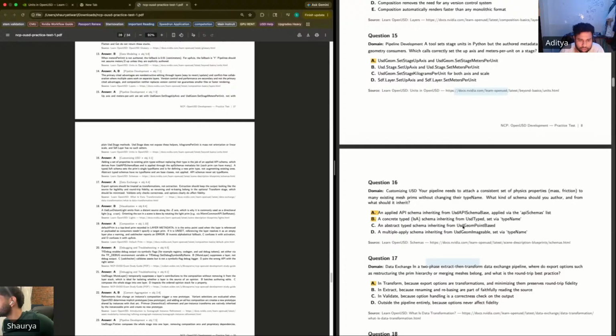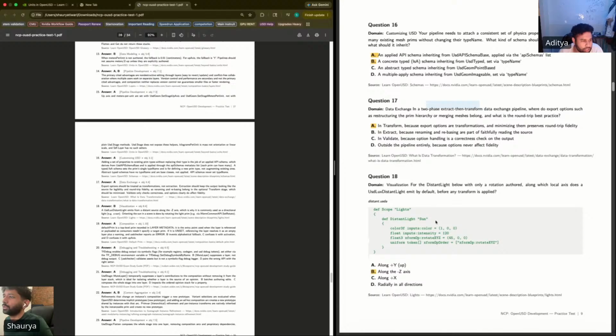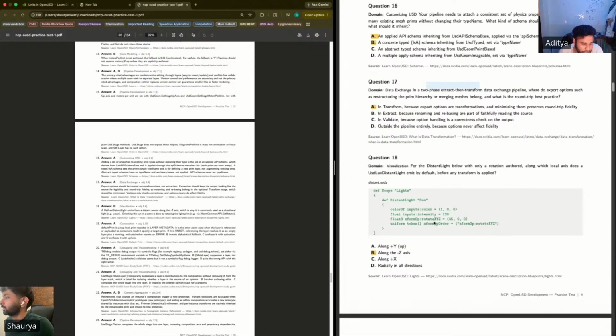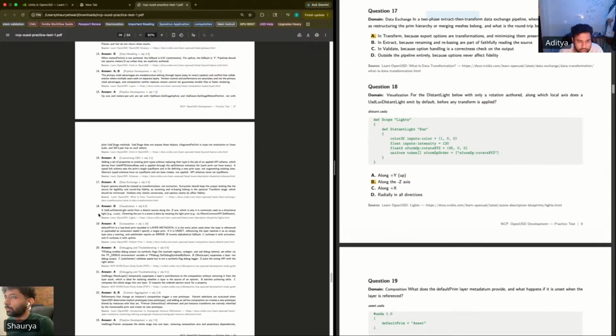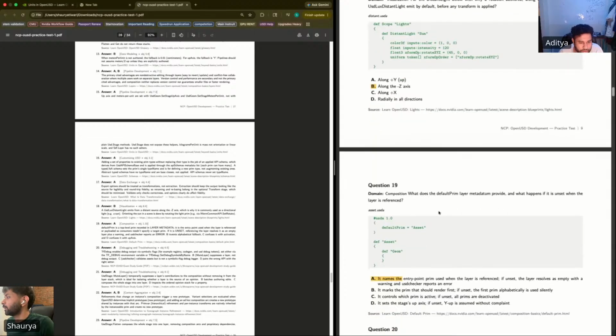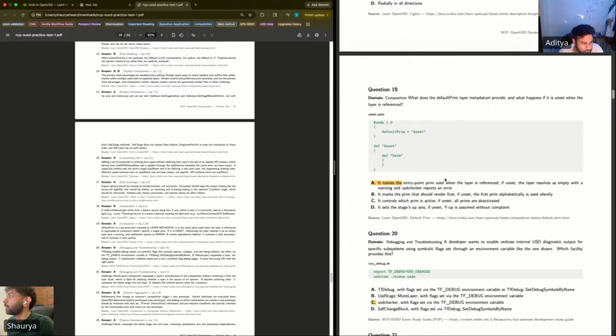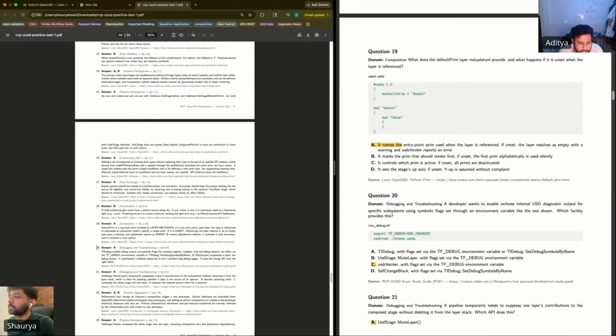Okay, and applied schema inheriting. 17th is A. 18th, what is 18th? 18th is B. 19th is A. Wait, 19th is A? Yeah. And 20th is A. Wait, C. 20th is C? Oh, we did C.